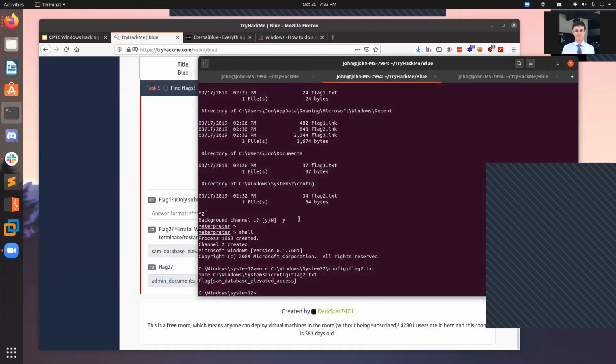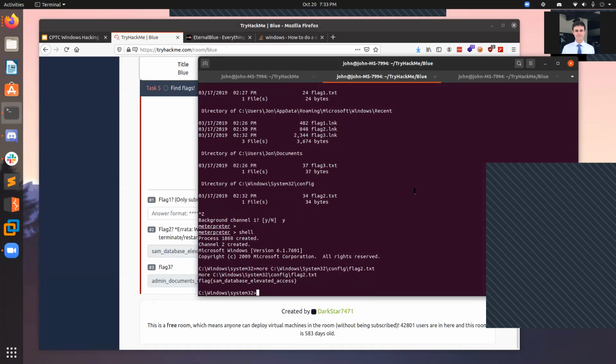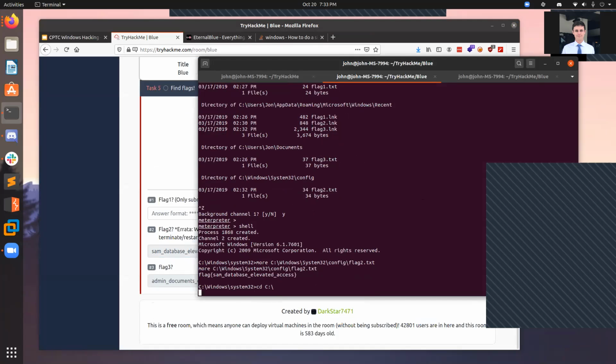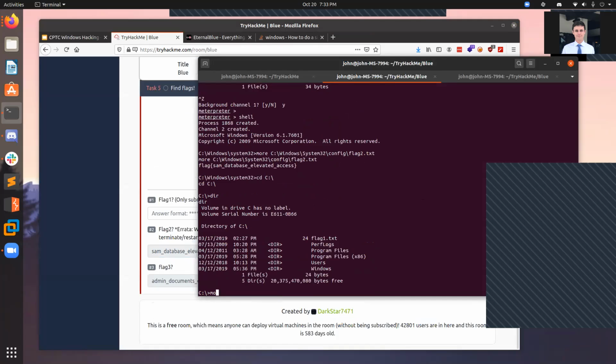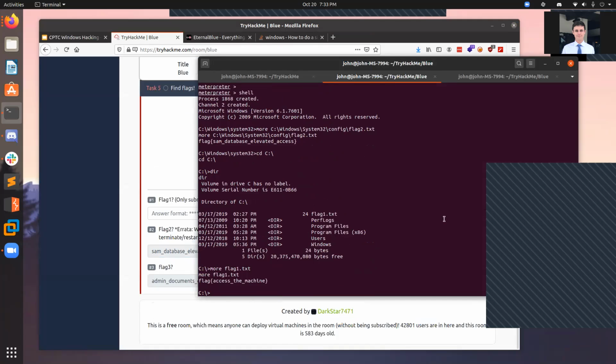And then flag 3, or flag 1, sorry, is just in the C drive. Oh, cool. So if we go there, awesome, more flag1.txt. And for people who don't know, more is just like the cat command in Linux.